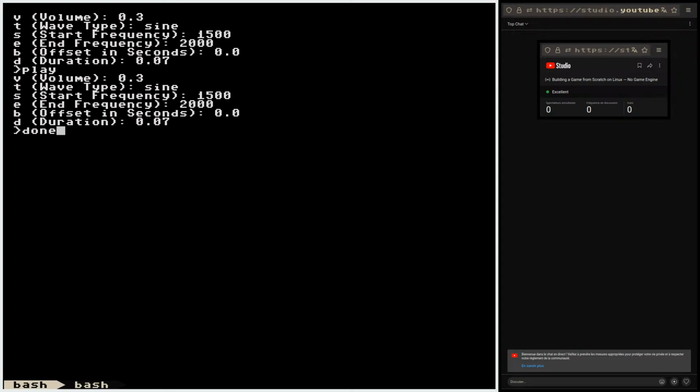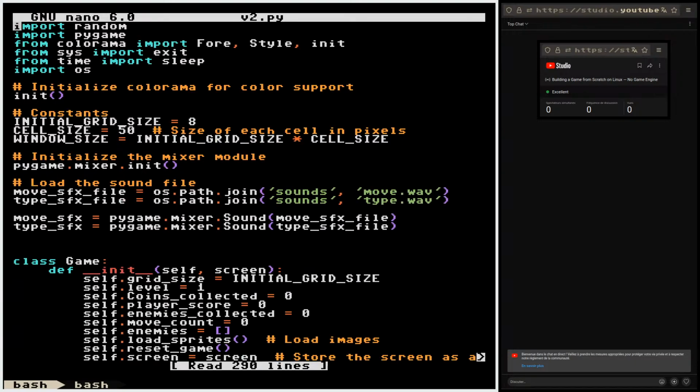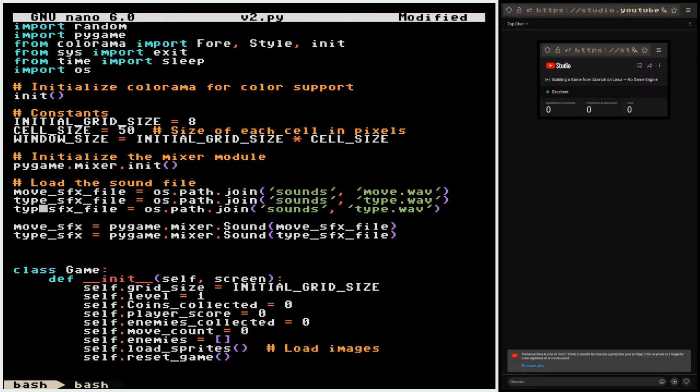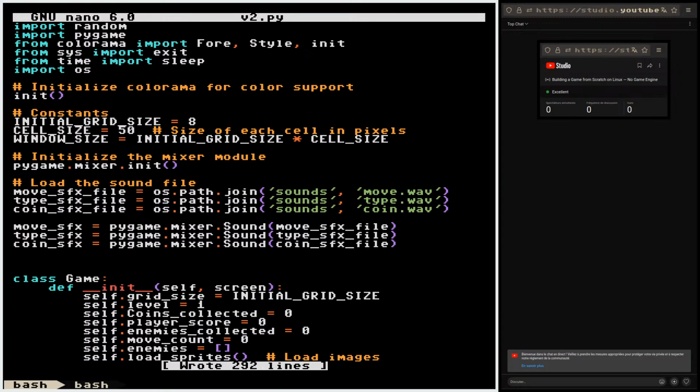So now I want to escape. So we have this coin sound now that I created, that we will move coin to sounds. And now if I go into the code of the game, I can just add the coin sound right here. Coin. And we will have coin sound. There you go. Let's replace type with coin. There you go. And that should work.